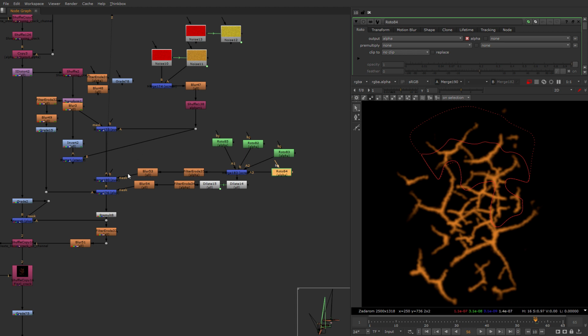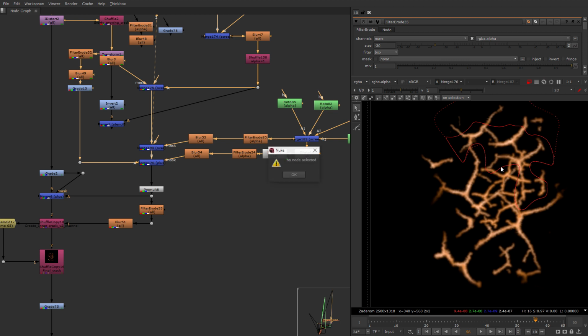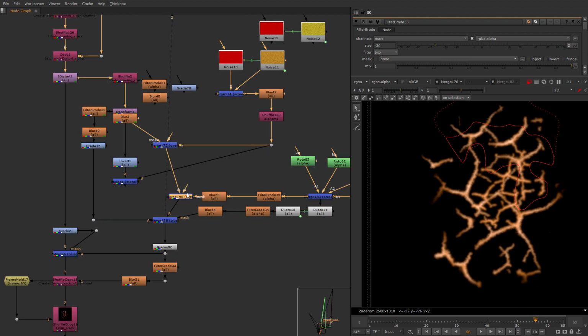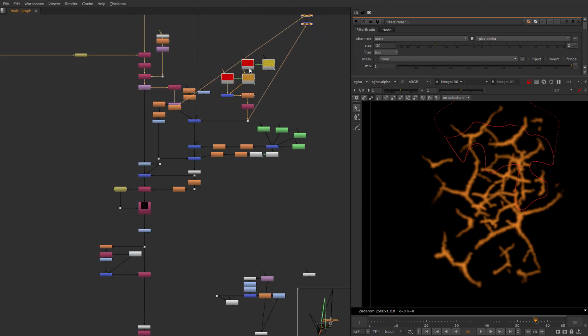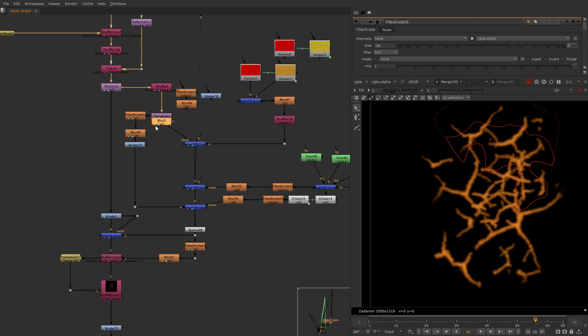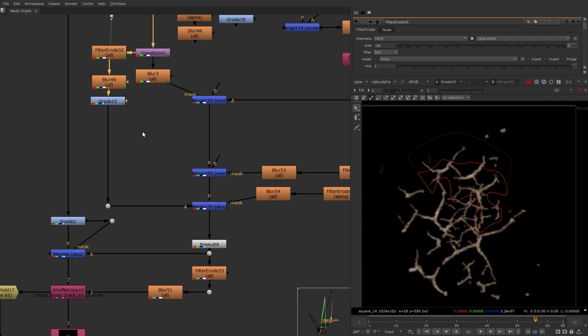Alright, so now I have some more masking here to make a different color. Yeah, the organization really sucks here. I'm sorry about that, guys. It's really an old script. Sorry about that.